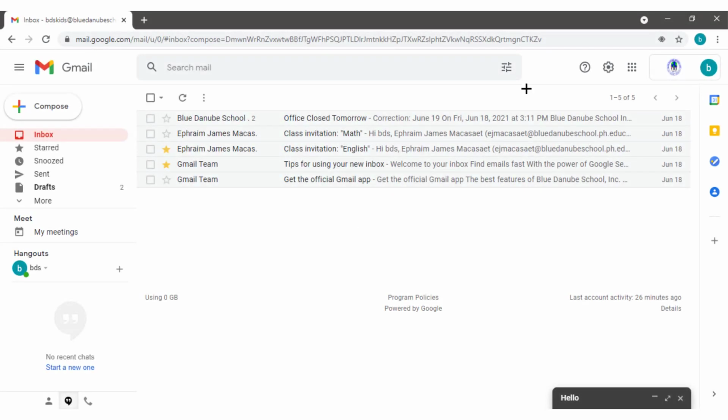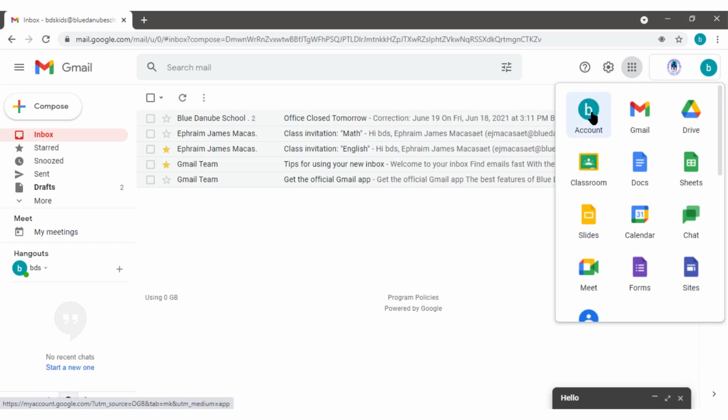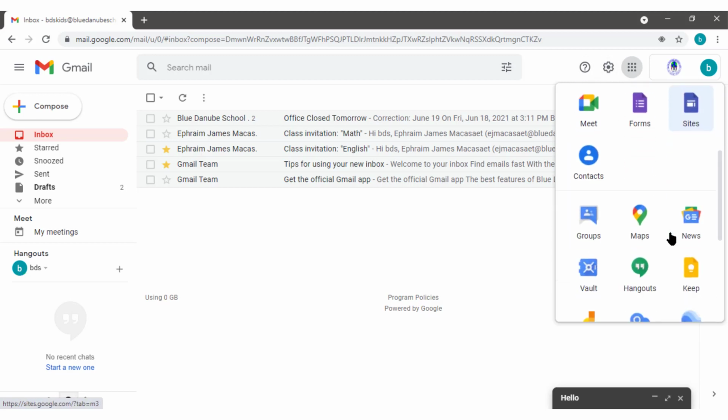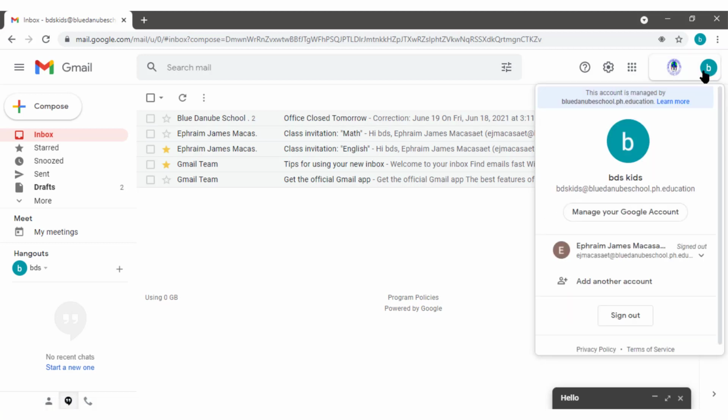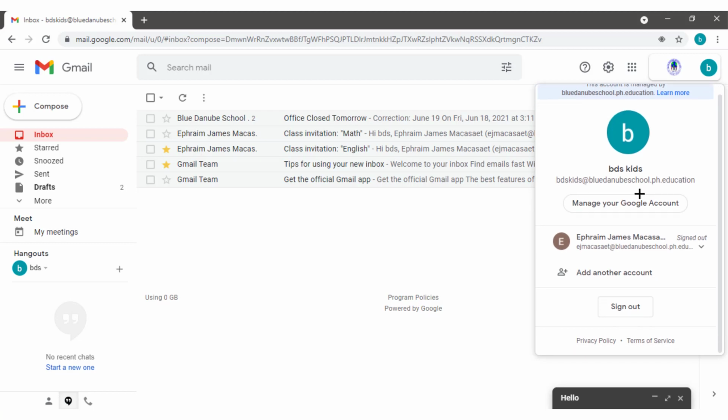Beside the setting icon is the Google App Drawer or Launcher, in which you can access all your Google apps. Also, beside that is your Google account icon. When you click on it, it will show you all the accounts that are signed in to the device. And this also allows you to manage, add, and remove accounts.